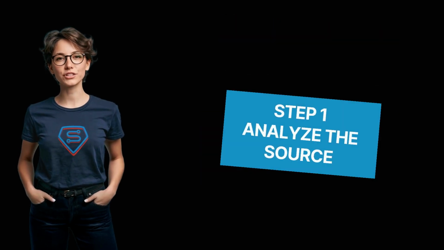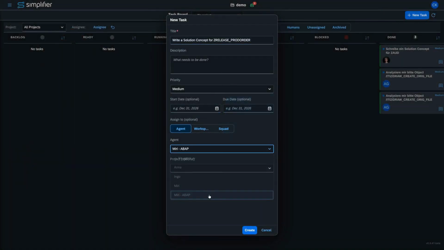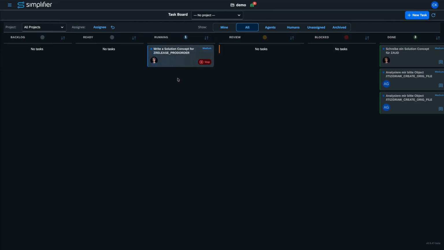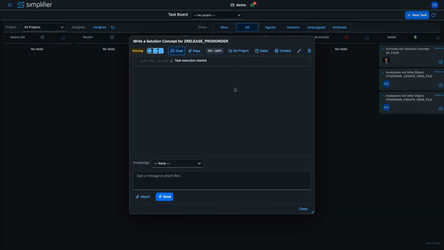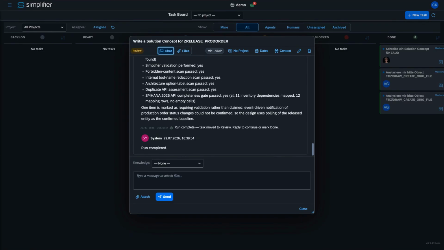Okay, let's start with the first step. So give me the task to analyze a custom ABAP transaction for releasing SAP production orders. I can directly access the system from my agent easily, resolve dependencies, and also matching the interfaces and requirements towards the target system. In this case, we want to use Simplifier and S/4HANA Private Edition, Release 2025.